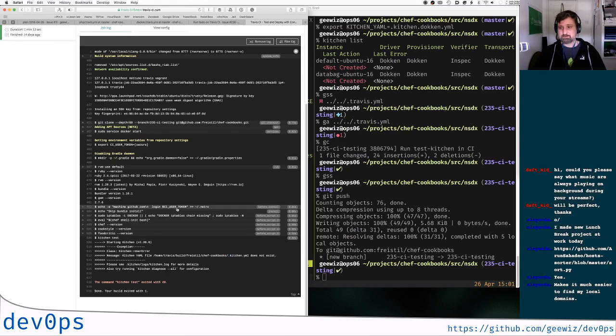So, yes, it makes it much easier to find my local domains. Yeah, it does. You're right. If your host file is a bit long, having it sorted makes it easier to find things and makes it harder to enter duplicate information.